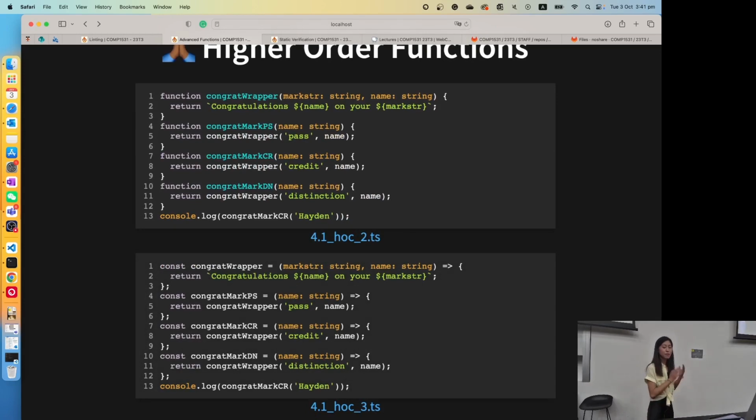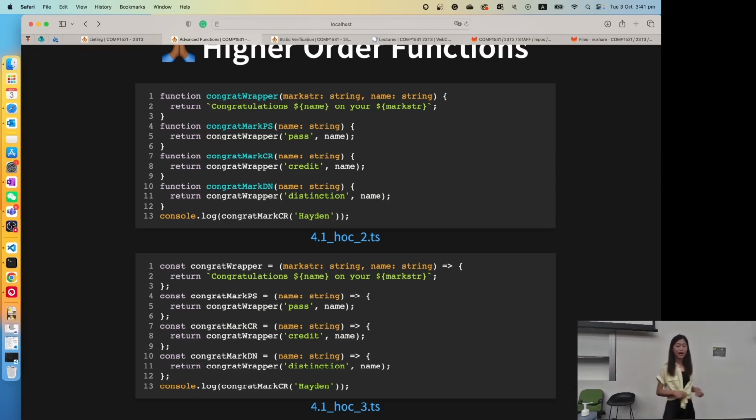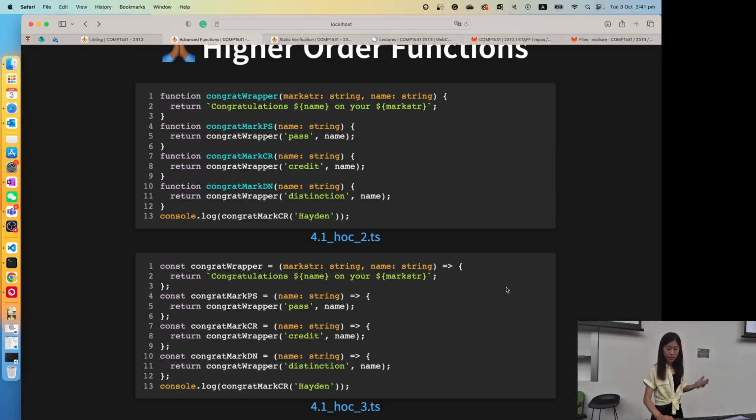Okay, so we can take it a bit further. In this one, although we abstract it without all the repetition, we are still using method 1 when defining functions. We can use method 3, const function name, and then the arrow followed by the function body, step by step.